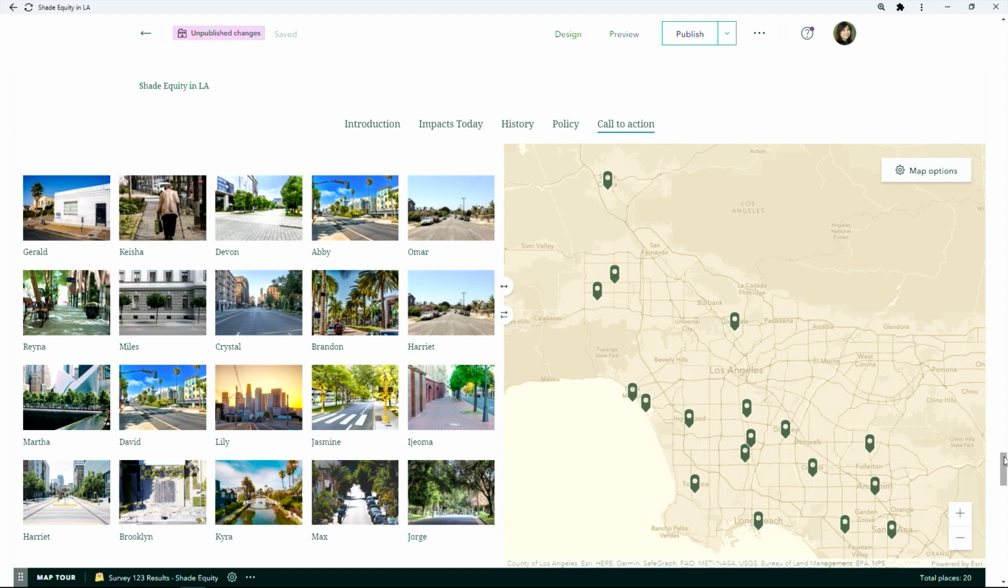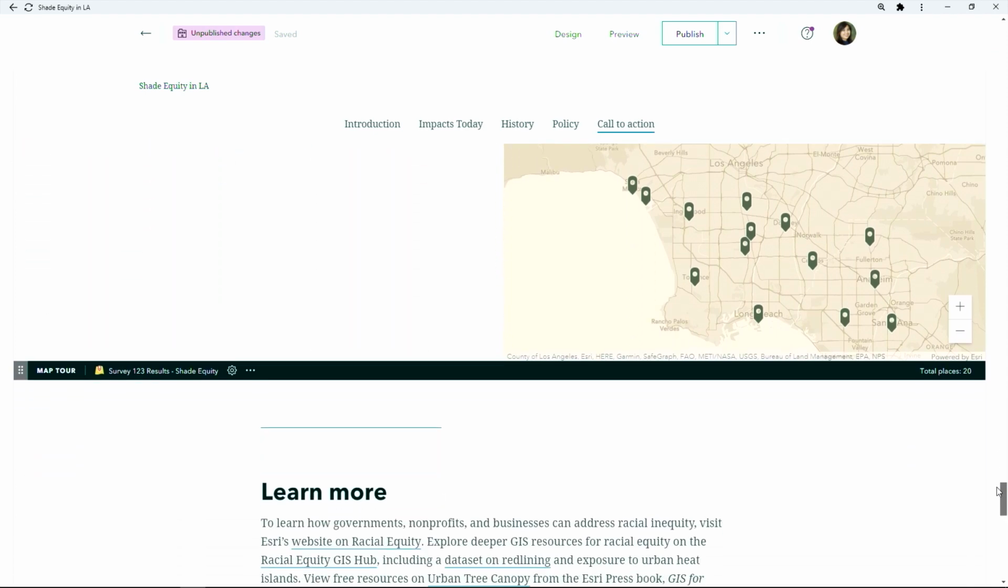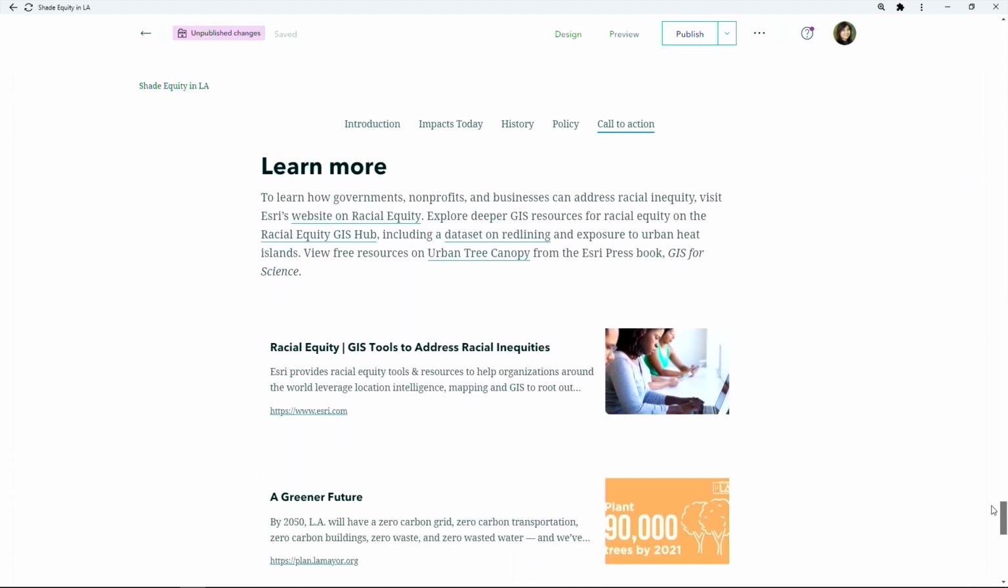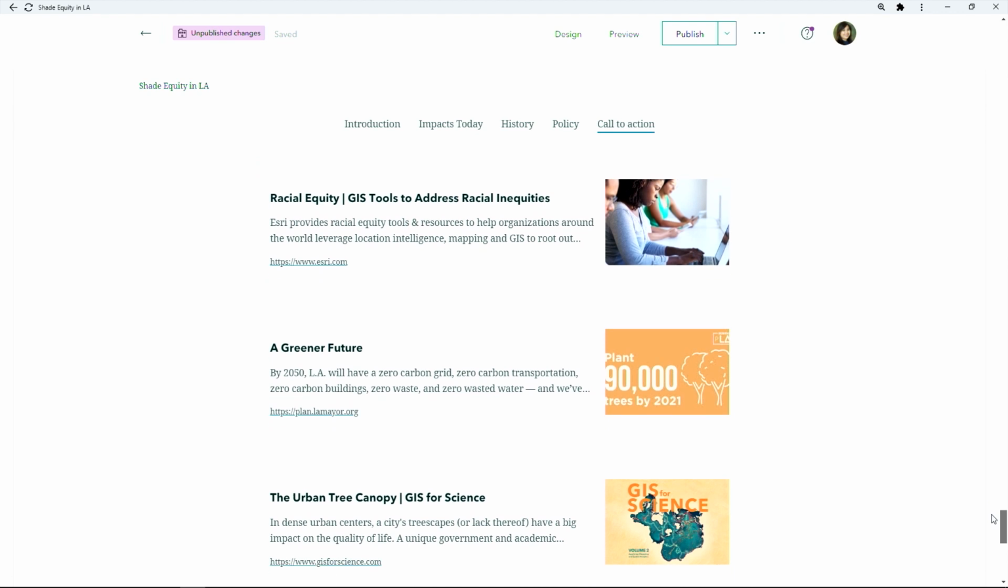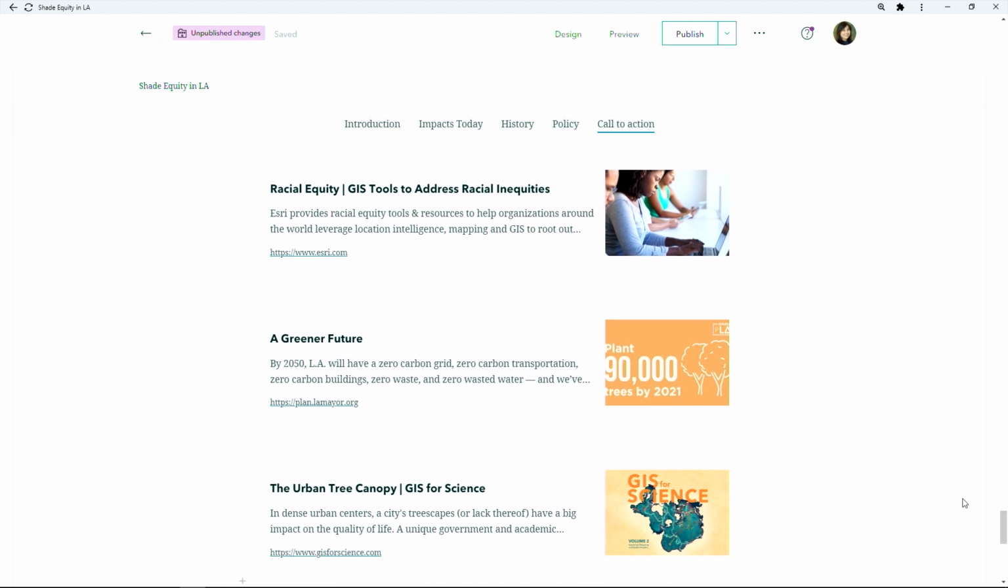To finish this story, you can add helpful resource cards like these that show the ongoing work towards a more equitable and sustainable future. Next, I'll send it back to Jennifer, who will share 2 more additional capabilities on how to take your stories to the next level: themes and collections.